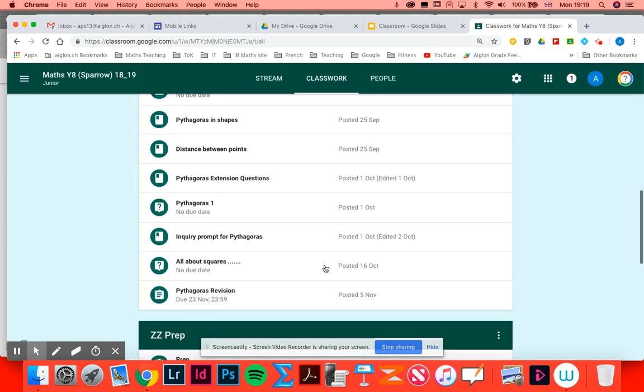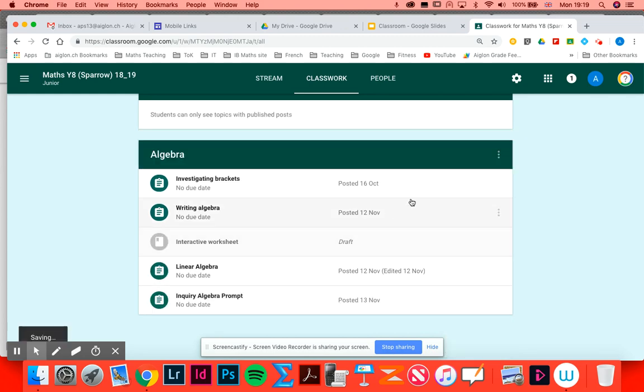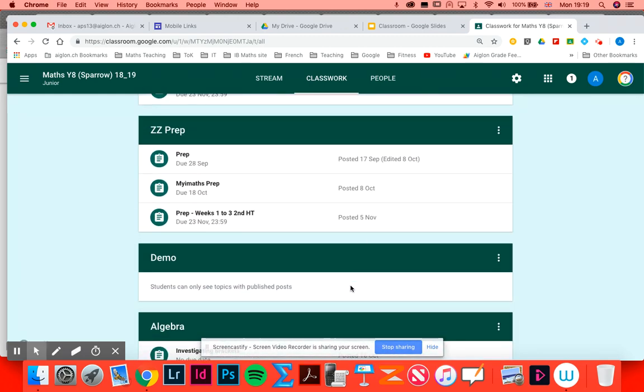So now you'll see that Demo has come down the bottom, and what I can do is if I click here, I can edit that or move it upwards. So I'm just going to move this upwards. So it's just come up to the next one here. So it can keep coming up.